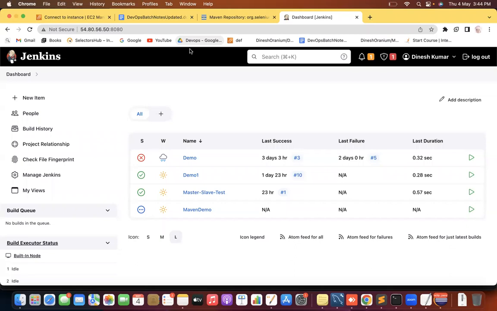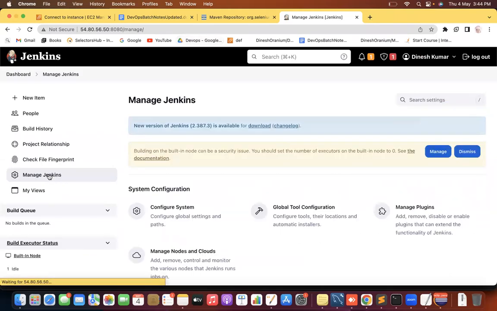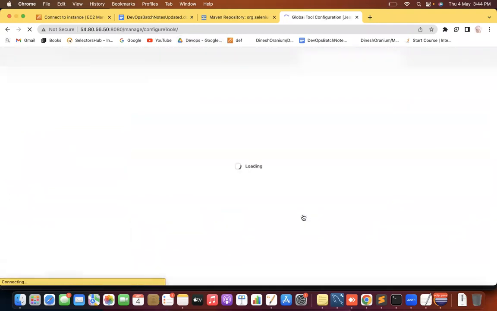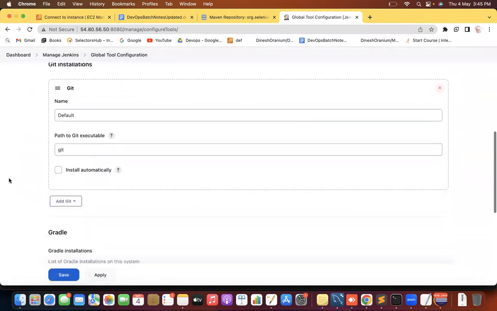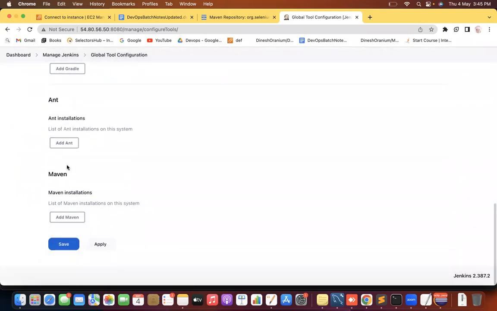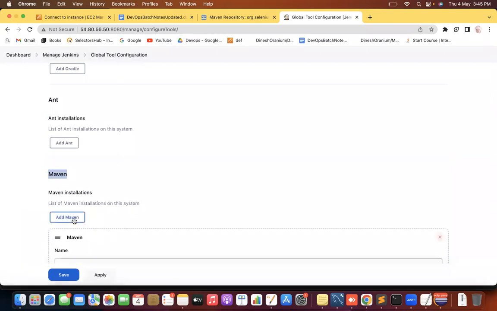How to install Maven? For that, go to Manage Jenkins, and then there is a place called Global Tool Configuration. When you click on this and come below, there is a Maven installation part. Can you see here? Here only we have to perform the Maven installation. So I will add Maven.